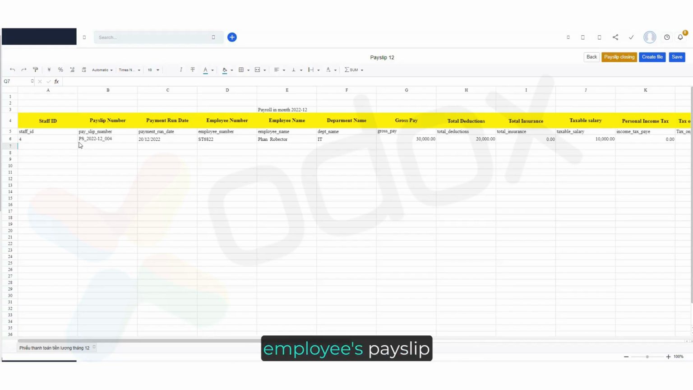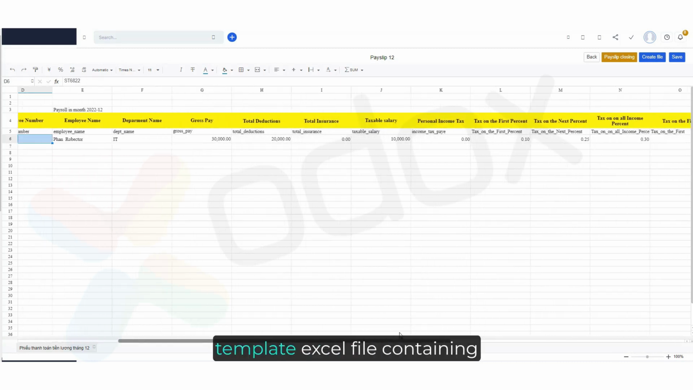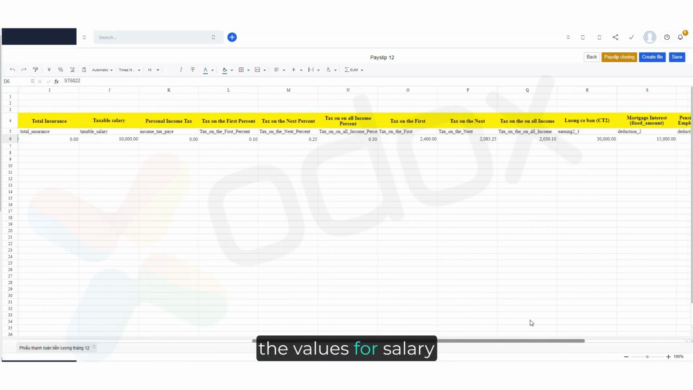This is the result of an employee's payslip. To create a payslip for employees, we need to prepare a salary template Excel file containing the values for salary calculation.